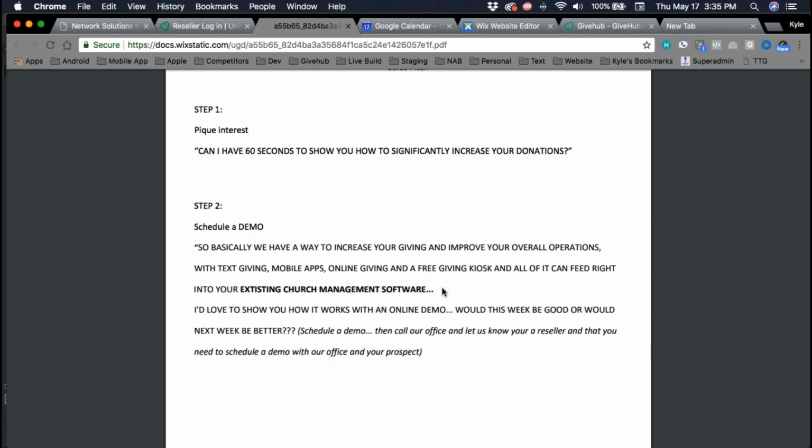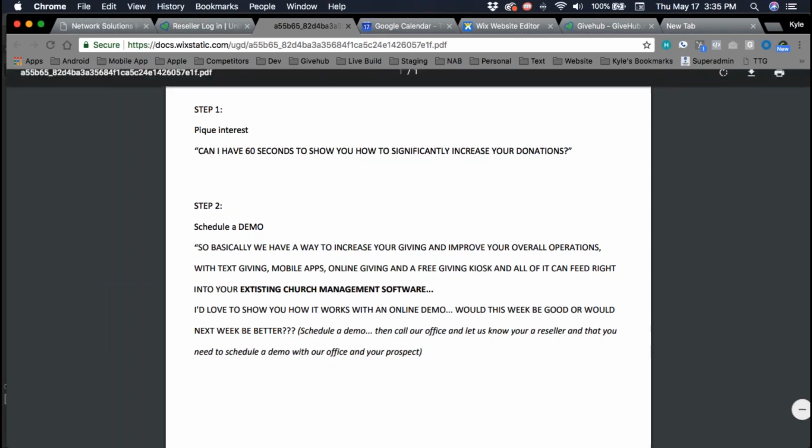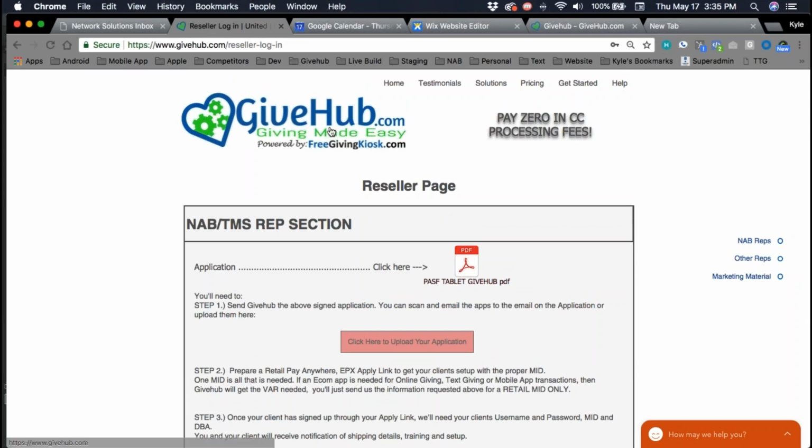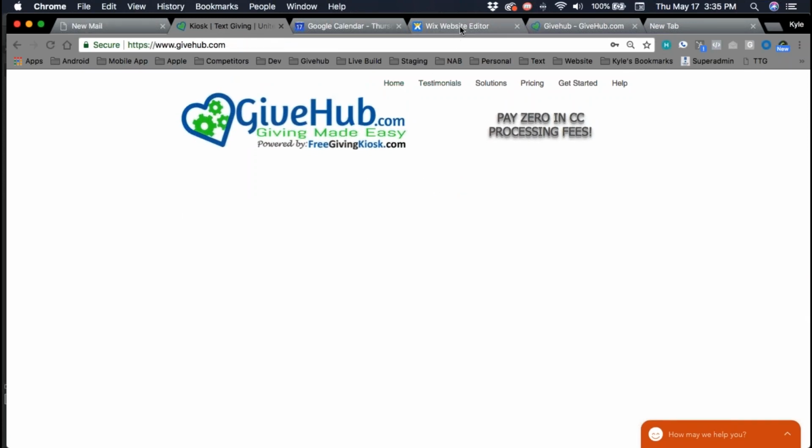It's not hyper competitive. And if you just create some excitement, obviously you're going to increase the giving. You're giving them a free kiosk, text giving free for 30 days. Just create some excitement in your voice and tell them you want to book a demo so you can show them all about it. That's where we're at with all this. It's working out really well.